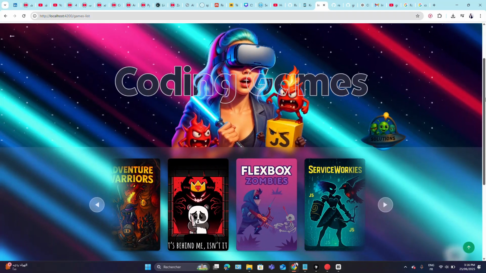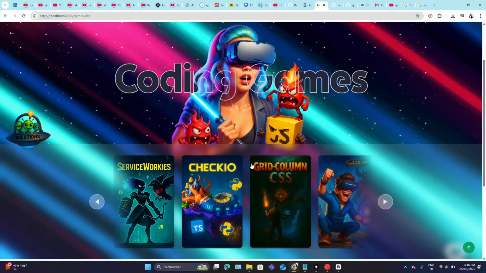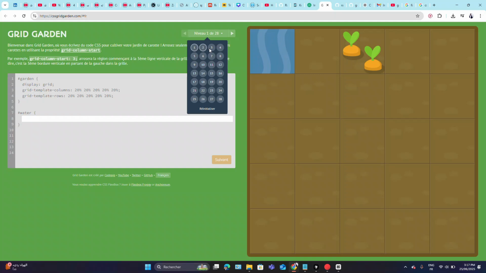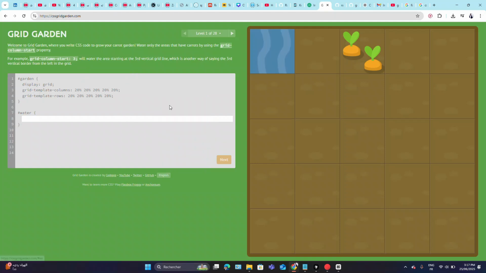In today's video, I'm going to walk you through the complete solution to the Grid Garden CSS game, level by level, with clear explanation for each step. Whether you are stuck on a particular level or just want to understand how CSS Grid really works, this video is for you.